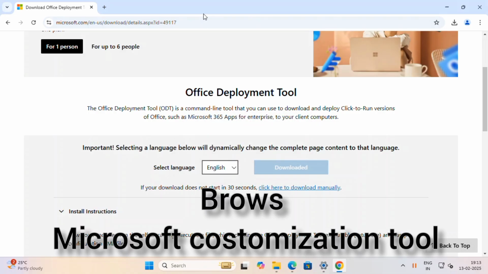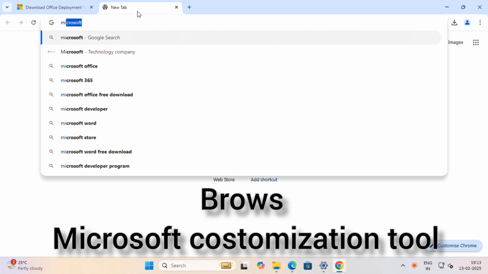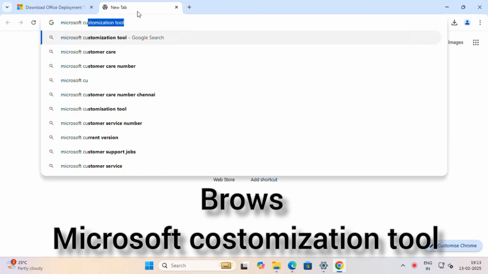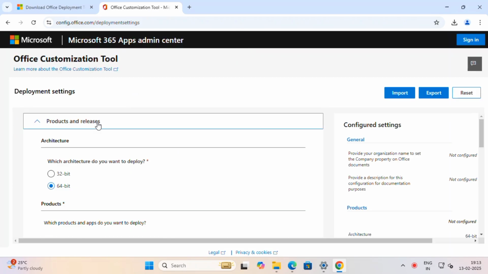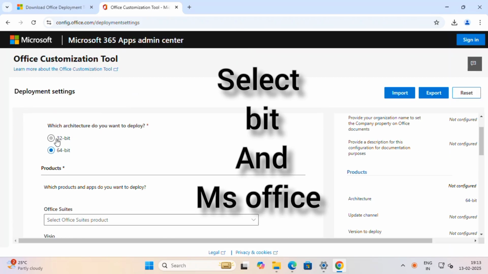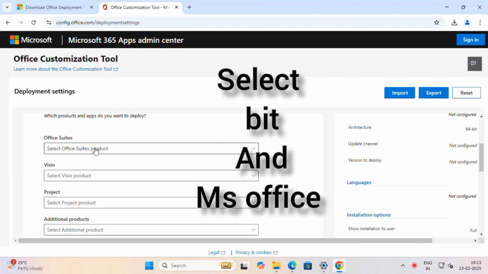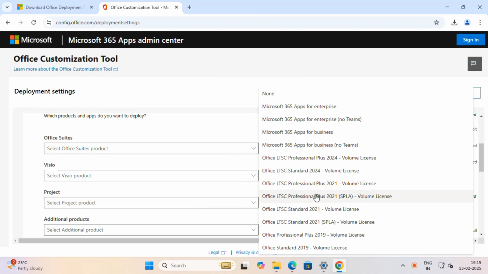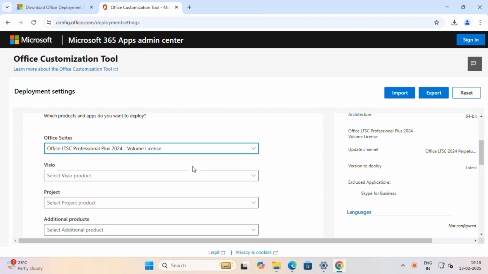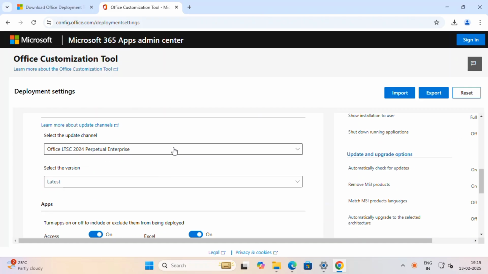Then again browse Microsoft customization tool. This is for the MS Office download link. Just click on the Microsoft customization tool and click open. Here select your bits, 32 bit or 64 bit. I am 64 bit, so I selected 64 bit. For Office suites, select your Office. Office 365, 2024, 2021, 2019 are there. I now want Professional 2024. You can request Standard 2024 or Standard 2021. Everything is there. Just select it.